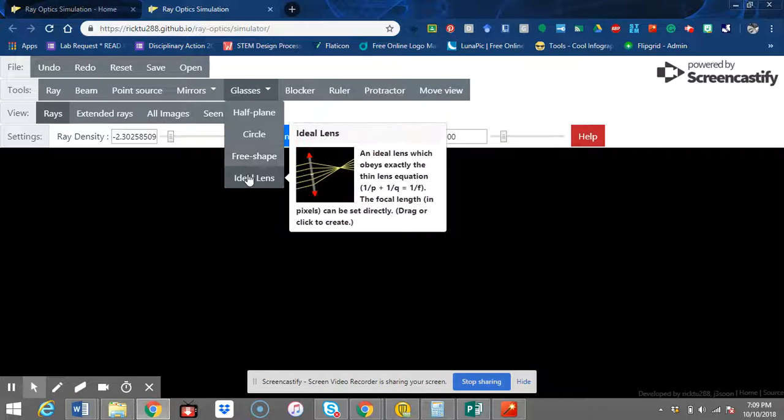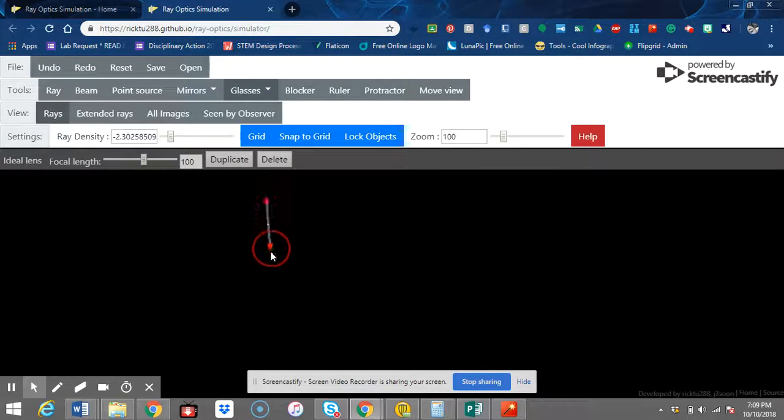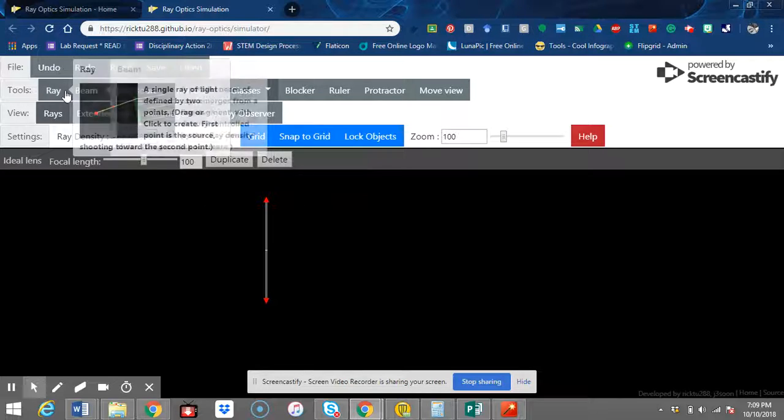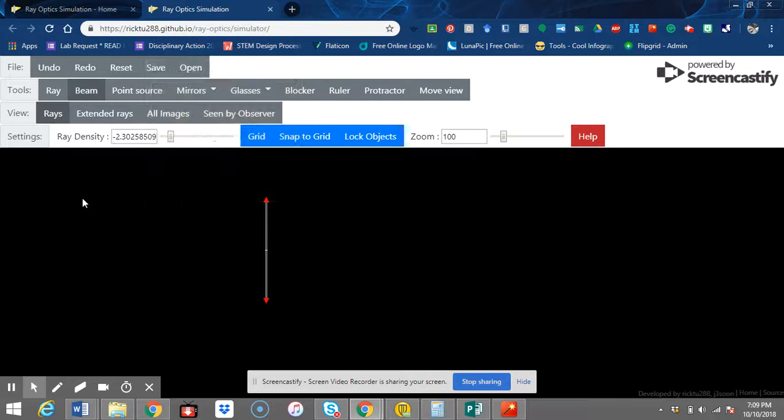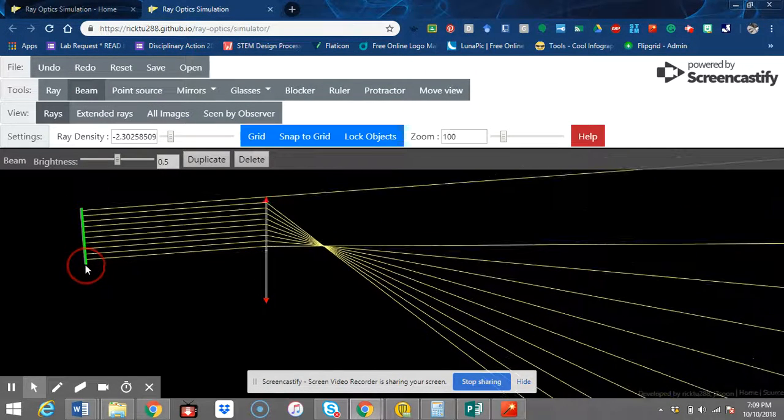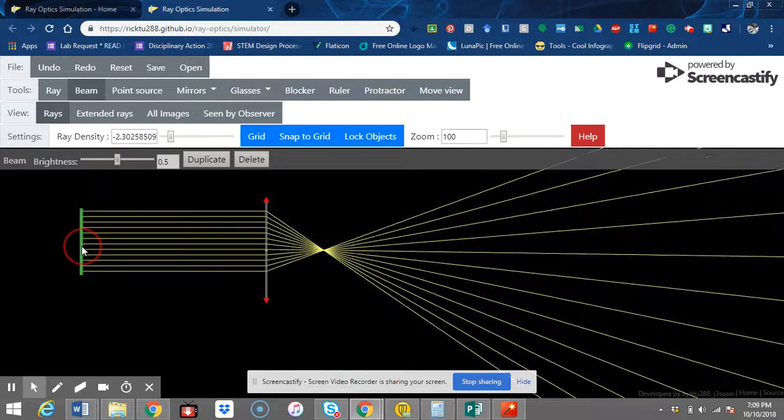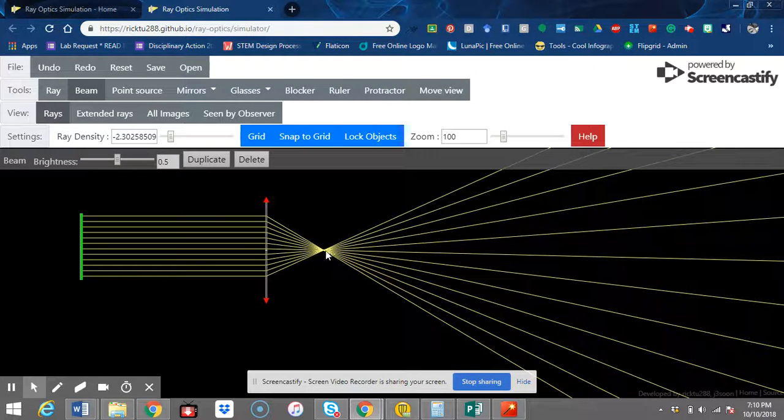First, we're going to talk about lenses because you need to know about lenses in order to understand how telescopes work. So we're going to put in an ideal lens, and we will just drag it here. The first thing you need to know about a lens is a property called the focal length. The focal length is a point where all of the light through the lens gets focused to. If I put in a beam of light here, you will see that there is a point where all of that light gets focused. This would be the focal length.